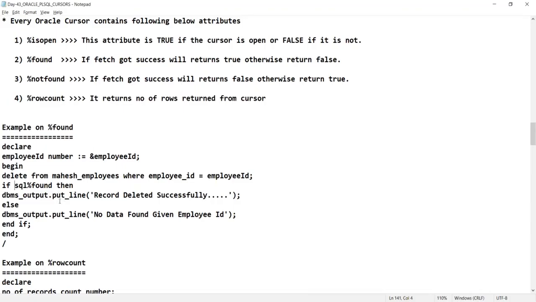True, sir. If it is true, then I'm displaying the message: record got deleted successfully. When will this return false? If the supplied employee ID, the end-user supplied employee ID, does not exist in the table for deleting the record. In that case you definitely need to go for a no data found exception, or no data found for the given employee ID. Hope you guys are comfortable, sir.